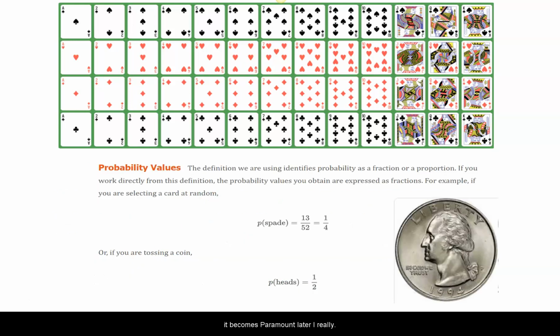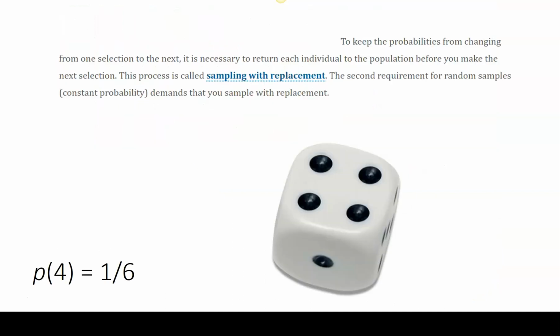It really does. Here's another one. What's the probability of a spade from a deck of cards? Of course, 1 out of 4. Also it could be thought of as the proportion of spades in the deck being 1 out of 4. Or if I'm tossing a coin, 1/2. Let's assume it can't land on its side, half the coin is heads, and of course the other half is tails.